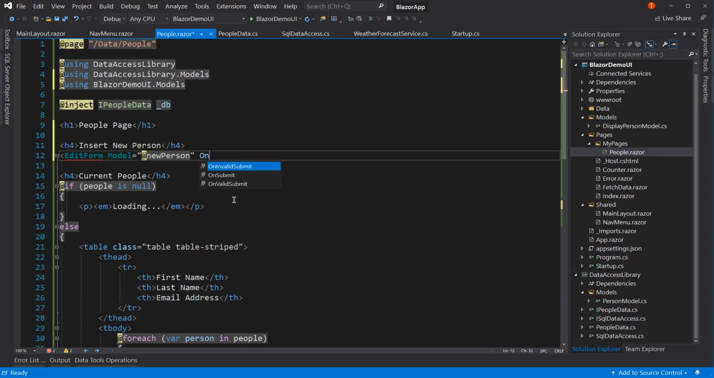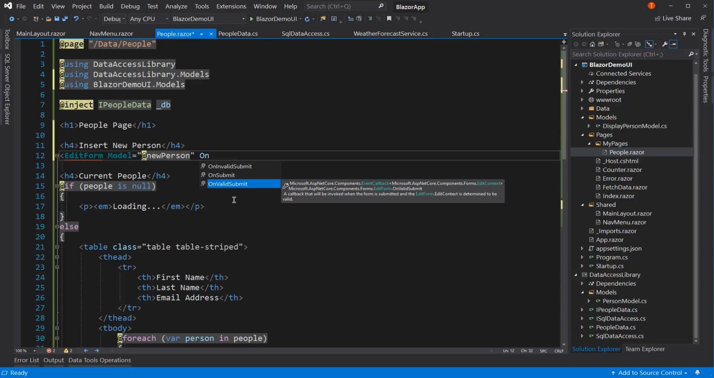And then OnValidSubmit, here's a tricky bit. When I said on, I have OnSubmit, OnValidSubmit, and OnInvalidSubmit. Be very careful you get the right one. I only want the valid submit, meaning that they have put in a proper first name, last name, and email address. You could do more than one of these events and say, for invalid submit, do something different. But you probably don't want to do that for the default case, the most cases. So make sure it's OnValidSubmit.